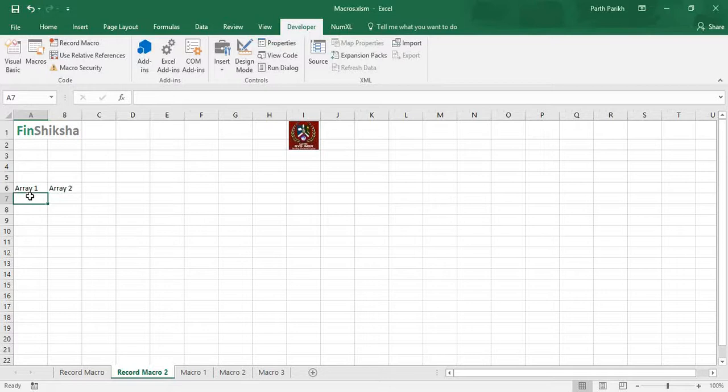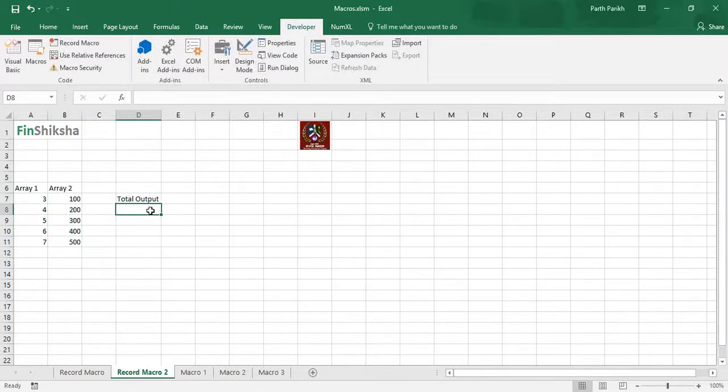Now we have data of 3, 4, 5, 6, 7 here, and over here we have data of 100, 200, 300, 400 and 500. We want to find the total output using sum product, mean 1, mean 2, then standard deviation 1, standard deviation 2. Simple, as simple as that. We want this output to be done.